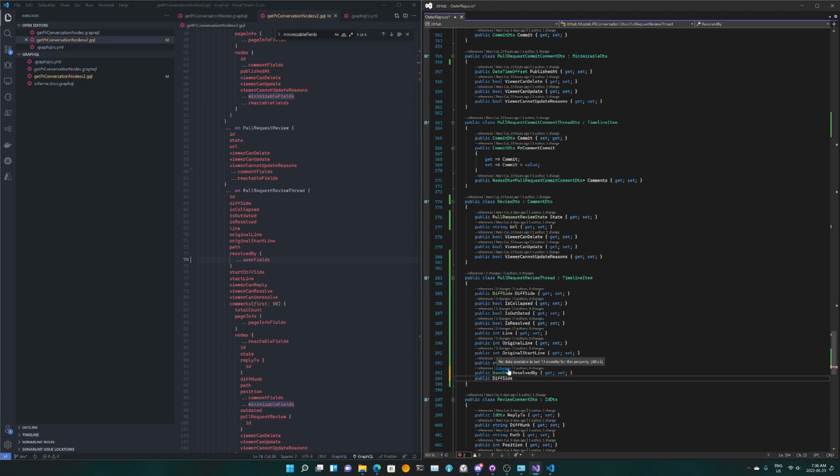Public div side. Start div side. Start div side. Start line.